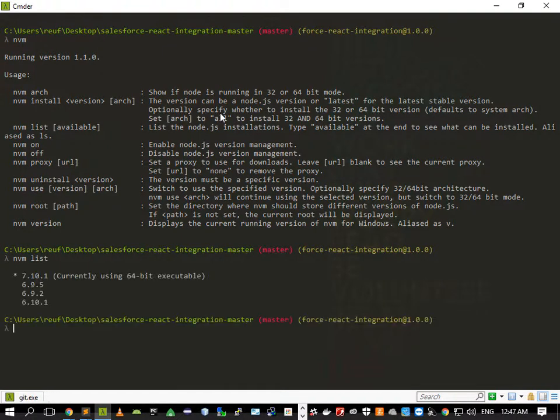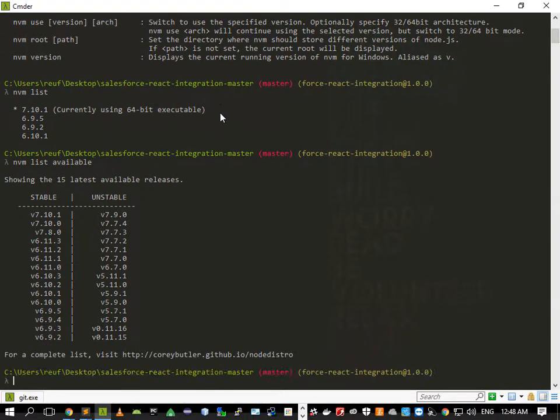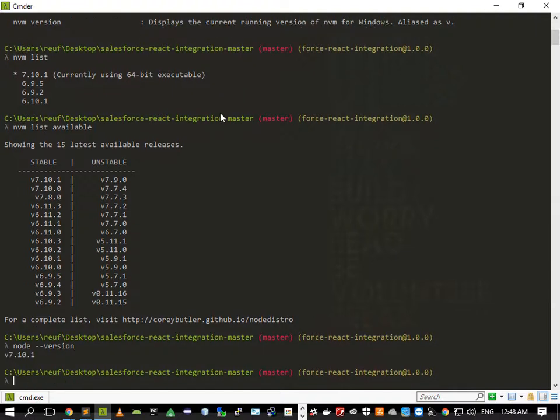nvm list will list all the installed versions of Node.js, and the star indicates which is the current version. nvm list available will list all the available versions that you can pull and install. We are using the latest version of Node.js, and if we type node version, you will see that this is the latest version.